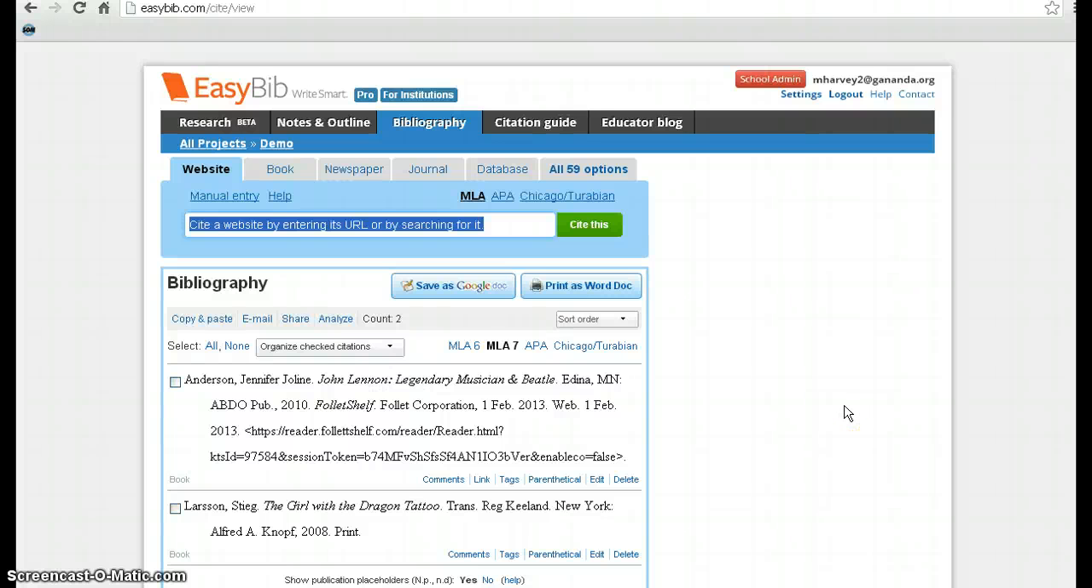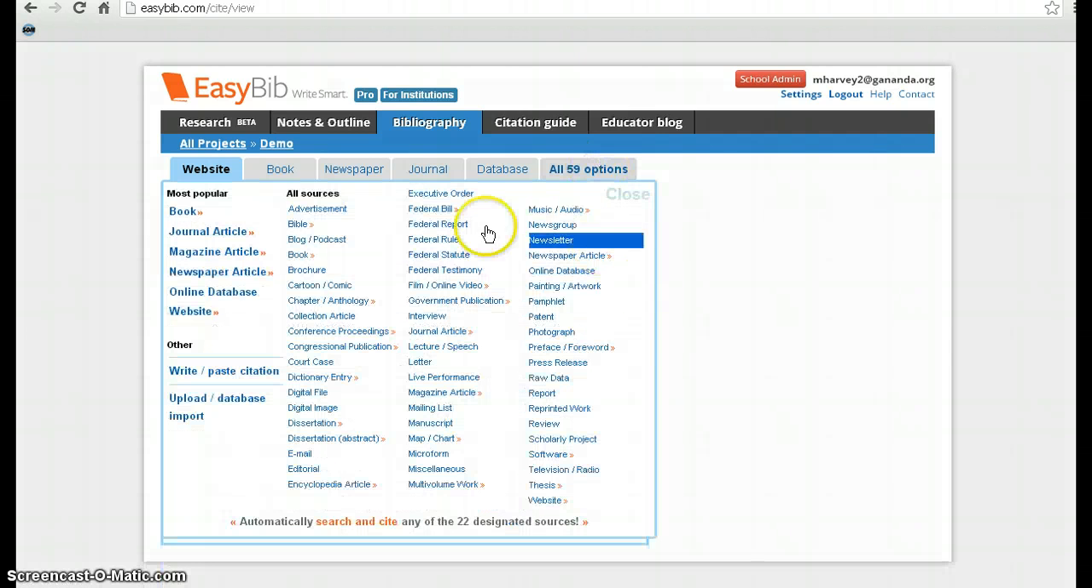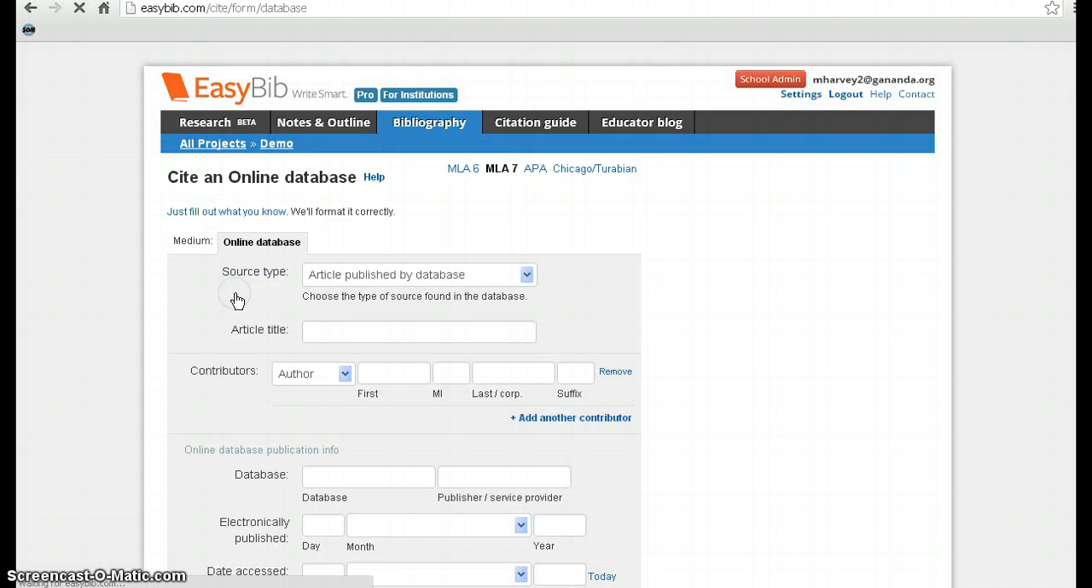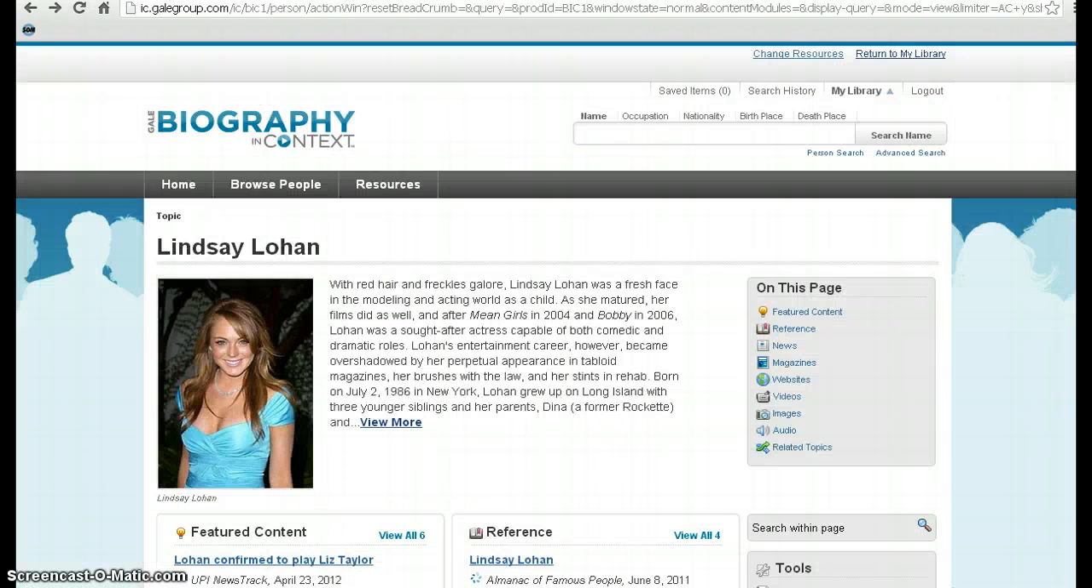Let's use EasyBib to cite a database article. As always, let's go to all 59 options just to be clear about what we want to do. But looking through the list, online database is our best option for this. Let's first remind ourselves that databases are the paid subscription services that libraries provide to their patrons. So it's not out on the web, it's not through Google, it's paid databases.